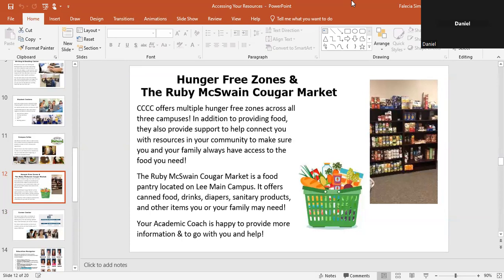You have access to all three of them. If you live closer to the one in Chatham, even though you take classes here, you're welcome to go to the Cougar Market there. The Chatham and the Harnett Cougar Markets are smaller than the one here on Lee Main campus. They're pretty much like a closet, and here at Lee Main campus is more like a room. So be aware of that.